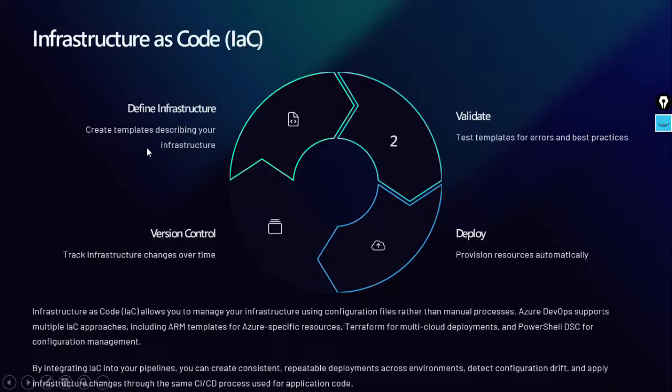So what can you do with it? You can do it with Terraform. This is GitHub. This is Terraform. Test templates for errors and best practices. So validate. You can have many testing tools over here. And finally, you deploy it, provisioning the resources automatically.